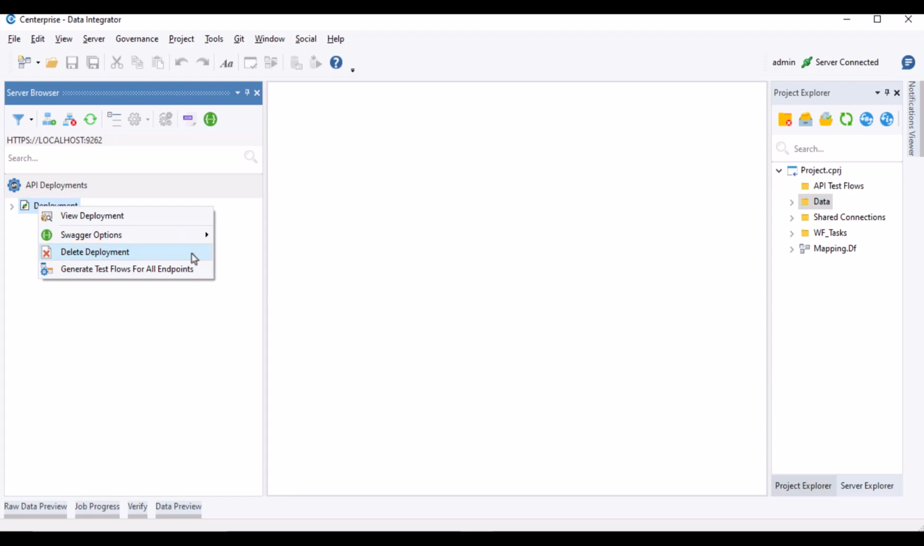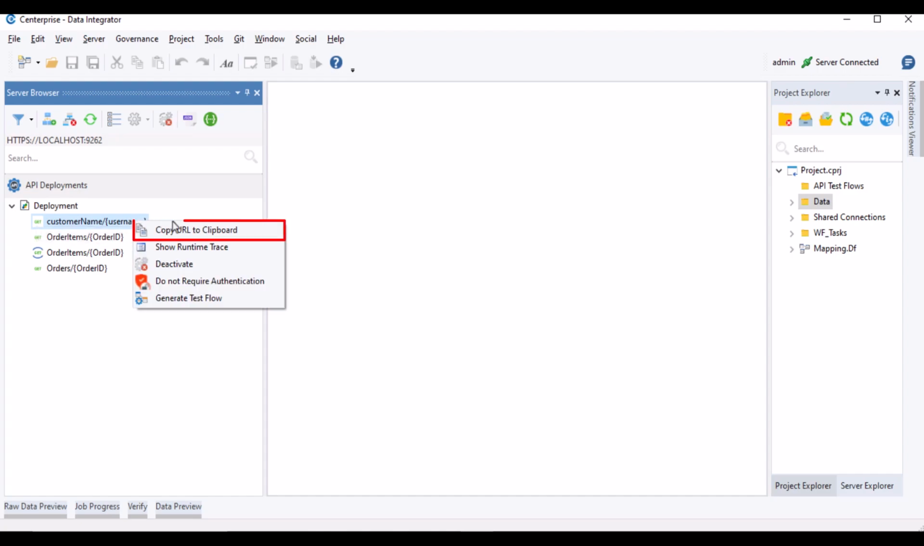Each deployment can either have a single endpoint or multiple ones. Selecting the Generate Test Flow for All Endpoints option lets us generate test flows for each of the endpoints present within the deployment. Similar to deployment, a context menu is available for each endpoint as well. The Copy URL to Clipboard option allows us to copy the endpoint's request URL to the clipboard. Selecting the Show Runtime Trace option will show the runtime trace for that endpoint.